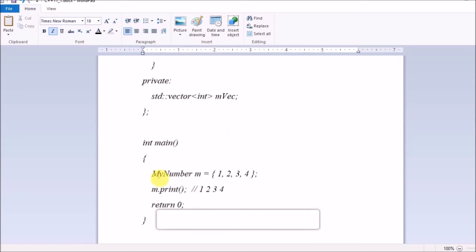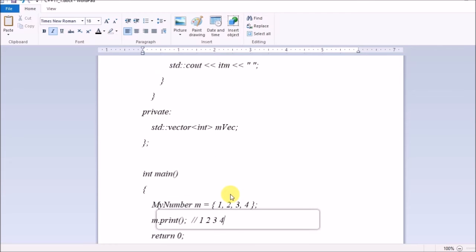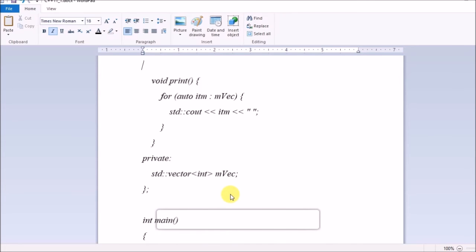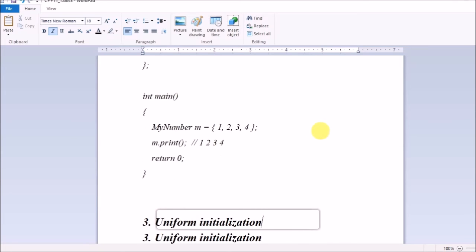And in the second instruction of the main function, you call the print function through this object. This print function will simply print the values for you, again using a for loop. It is as simple as that. I hope you understood the purpose of initializer_list. We pass all these values, iterate through them one by one, and fill the member variable mvec from this initializer_list v, which is initialized to 1, 2, 3, 4. This is how initializer_list works.